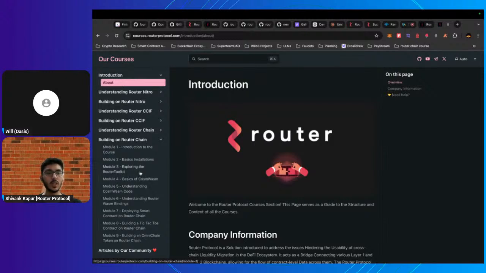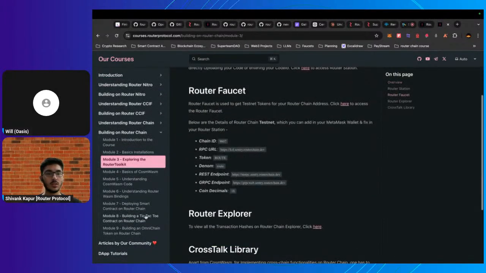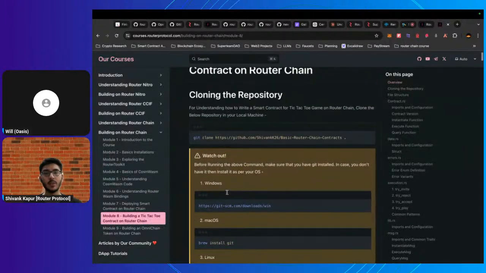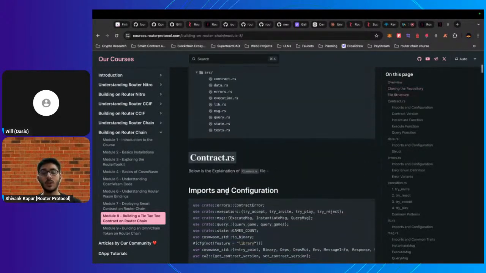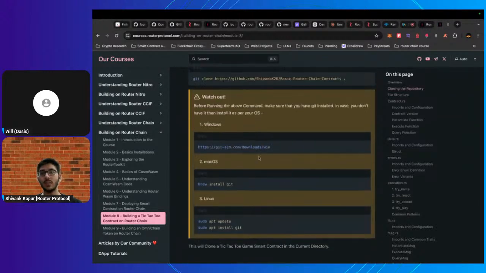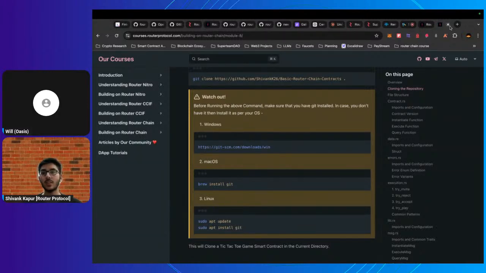We have all the resources you will be needing. Like right here, we have built a tic-tac-toe contract on Router Chain, so you can learn about how the integrations happen. If I talk about Cosmos, EVM, any ecosystem which you are building in, like right now in Oasis, you will need to know how to interact with the EVM side of Router Chain, right? So for that, just go to these particular courses and documentation, and you can refer to them.